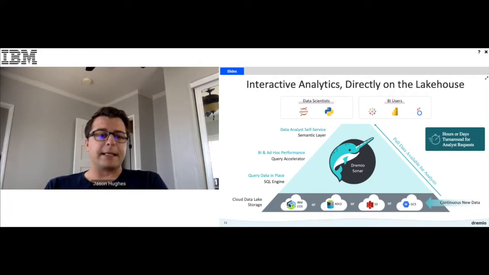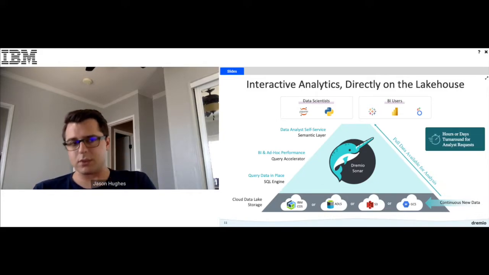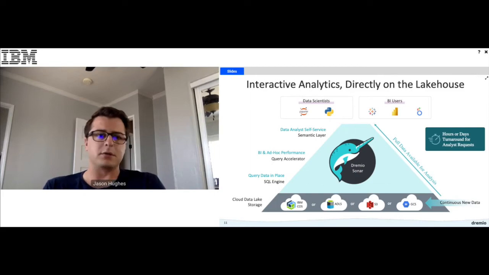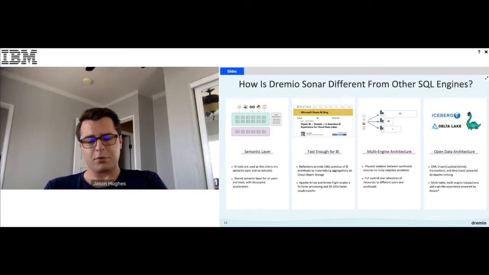And again, this is really where Dremio Sonar fits. Do we do everything? No, we aren't a silver bullet. So when you're thinking about when it makes sense to leverage Dremio Sonar in IBM Cloud versus some other tool, because Torsten mentioned it was open, if you have these problems, this is generally where Dremio Sonar is a good fit for you.